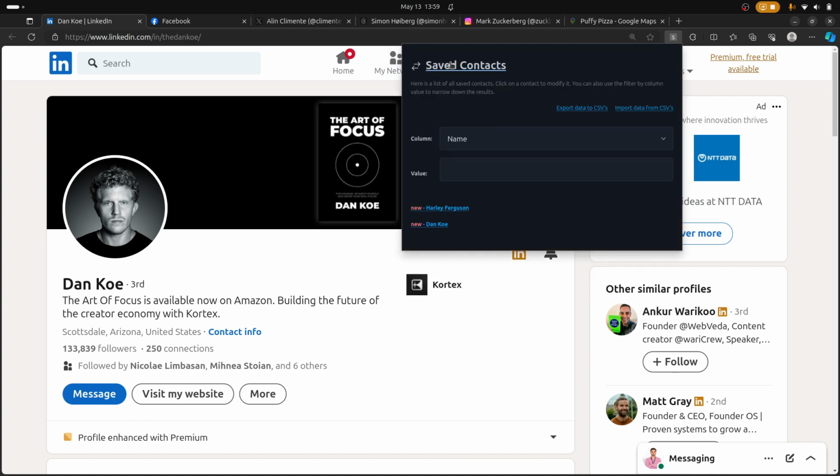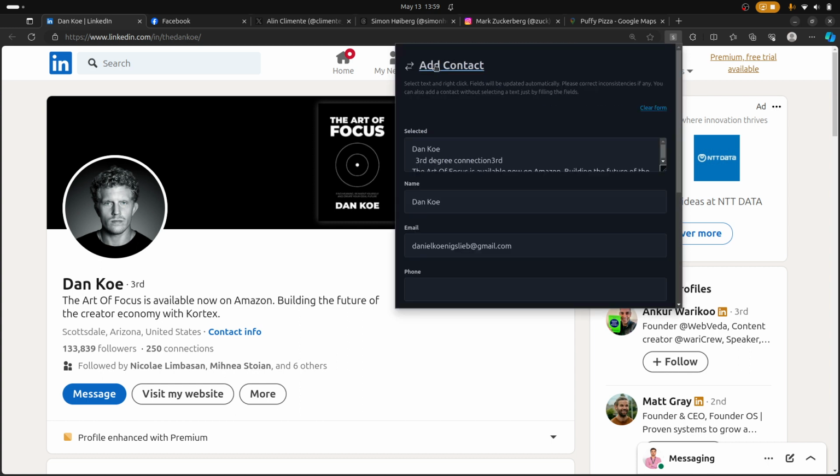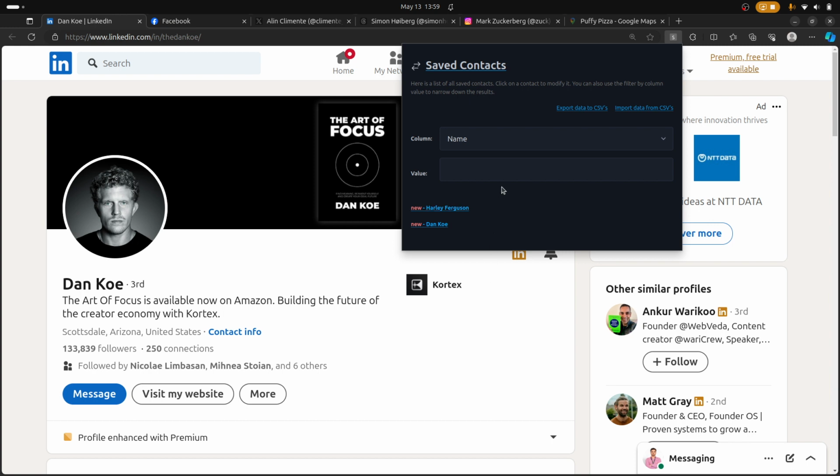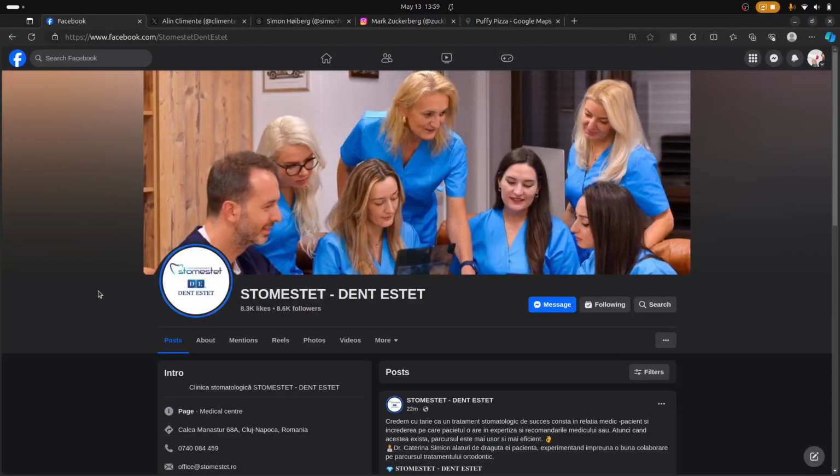We can switch between these to update contacts or change statuses of some contacts. For example, if I contact this person, I can change its status to contacted. We saw on LinkedIn how it works. Let's see on Facebook.